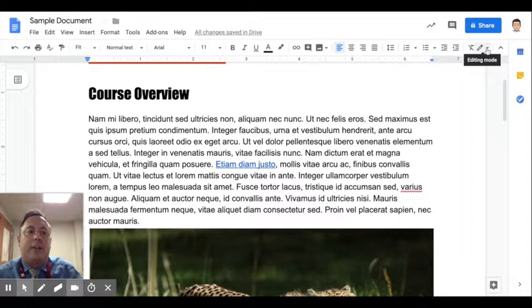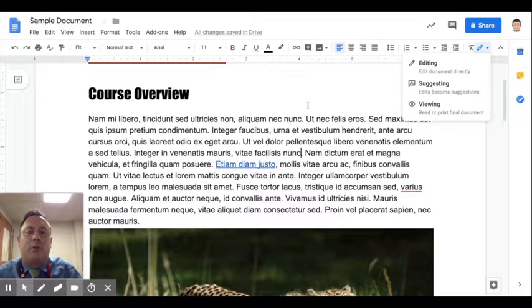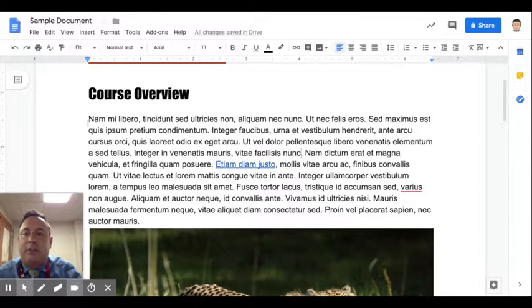This next button is kind of neat. It changes the editing mode. So when you create a document, you are generally in editing mode right off the bat. You can change it to suggesting mode. And what that does is, instead of deleting the text as it would in editing mode, it's going to cross it out and type in the new text to the left of it. So it's going to look like this.